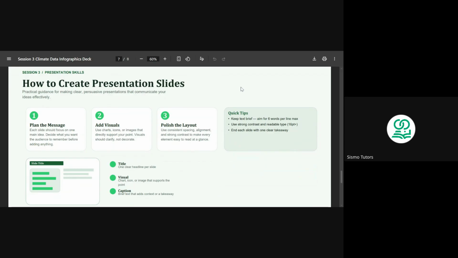So for the presentation slide, we have the first step, which is planning the message. Each slide should focus on the main idea. Decide what you want the audience to remember before adding anything. Is that okay? So the first plan is to know what you're working on. That's plan your message. That's the first step.